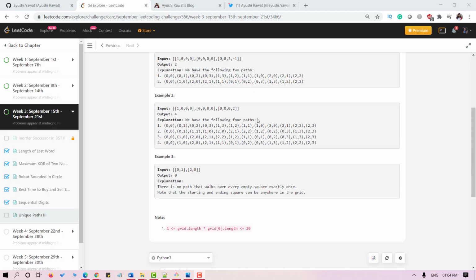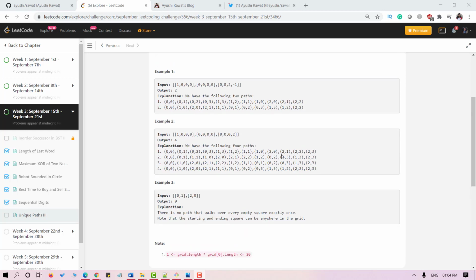Okay. Now let's have a look at one of the examples. Example 3 states the input is [0, 1] and [2, 0]. So the output is 0. Why? Because there is no path that walks over every empty square exactly once. There is a note that states the starting and the ending square can be anywhere in the grid. And 1 is less than or equal to grid length times grid[0] length, which is less than or equal to 20.